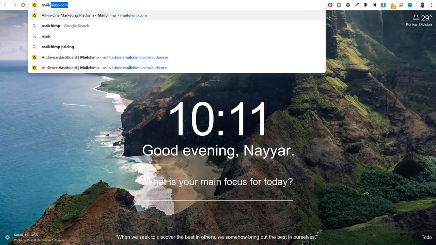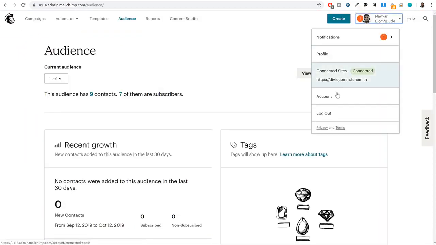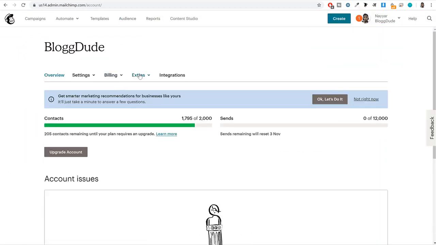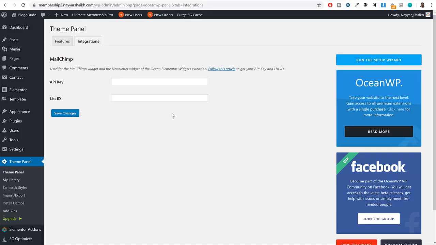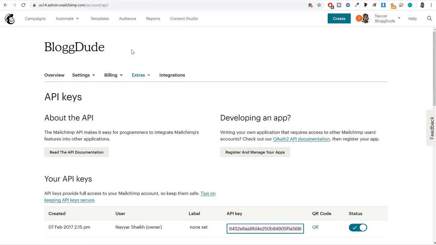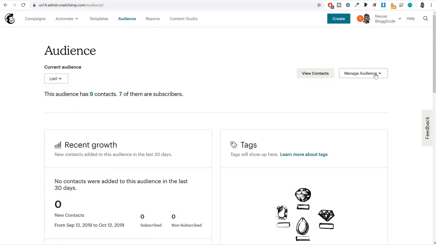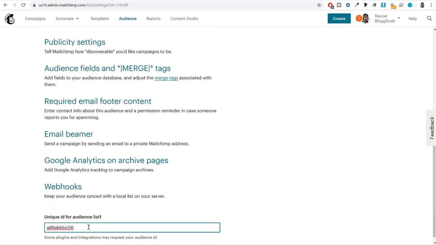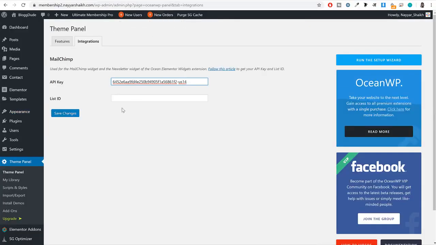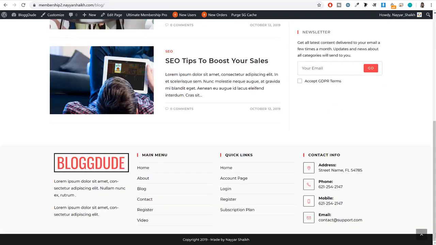So let me very quickly do that. Go to mailchimp.com, login. Click on your account, select account option or profile option. Click on extras, API keys. Here is your API key, copy it from here. Paste it under API key. Now for the list, click on audience. If you want to use this list one, select that, manage audience, settings. We have already seen this. Now scroll down at the bottom. This is your list ID. Copy and paste it over here. Click on save changes. Then after that, you can come over here, refresh the page. And with this, the website is now completed.